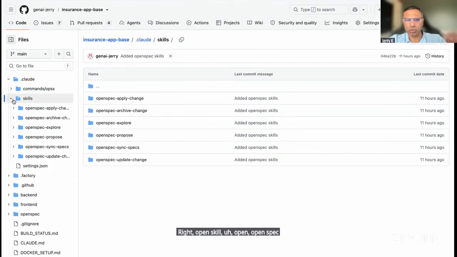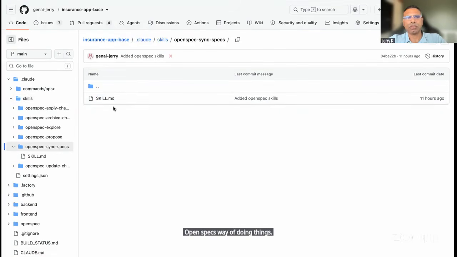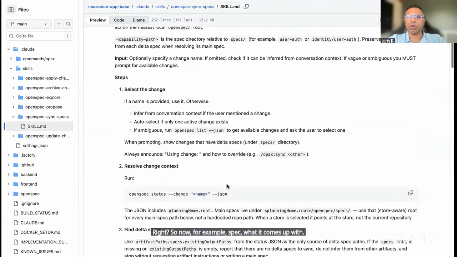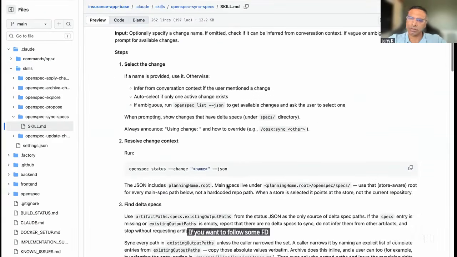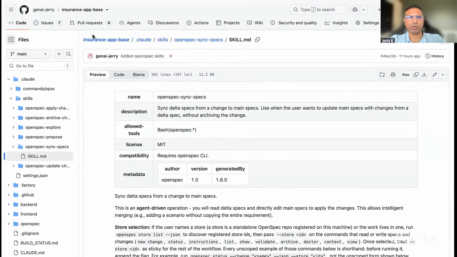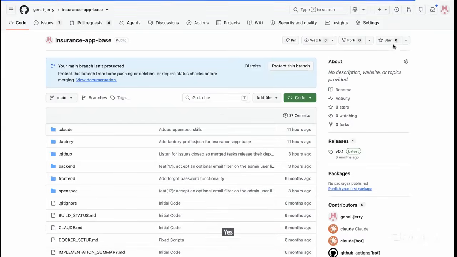OpenSpec allows that. I've not tried that out, but you can override OpenSpec's way of doing things. For example, for the spec it comes up with, if you want to follow some FDD or other standards, you can change that. Does that answer the question? Yes, sir. Thank you.